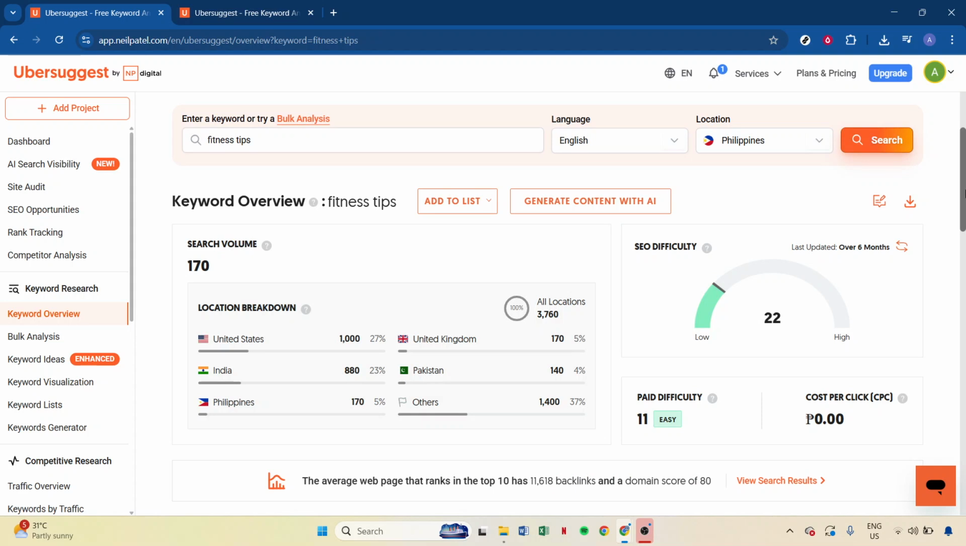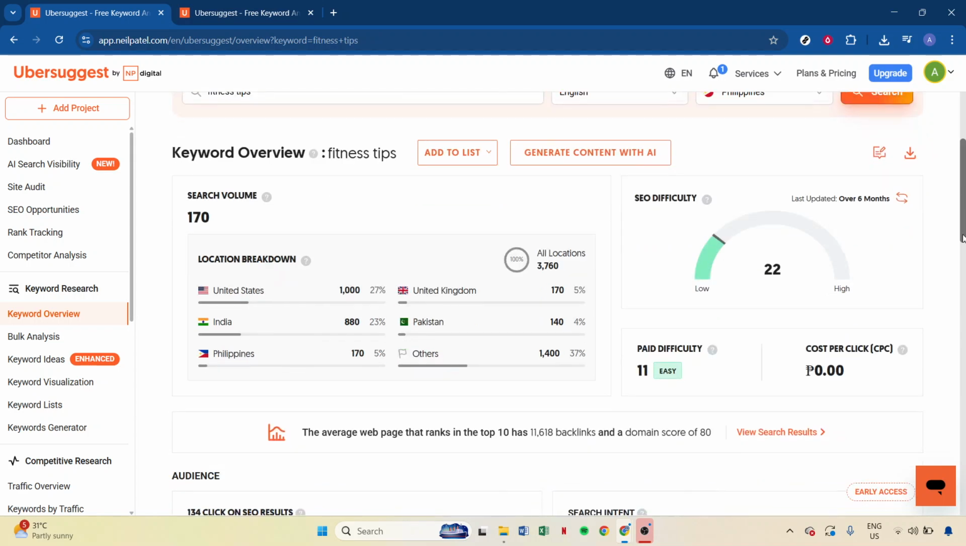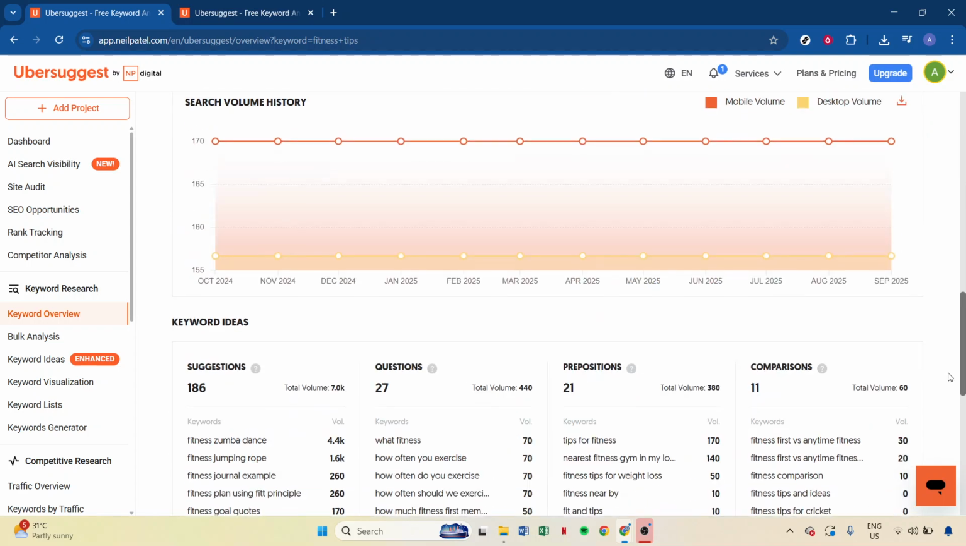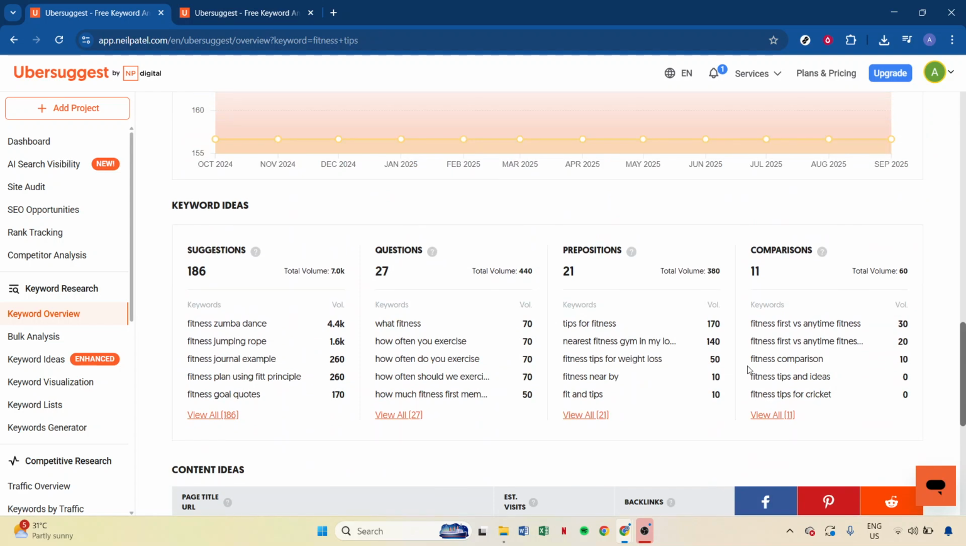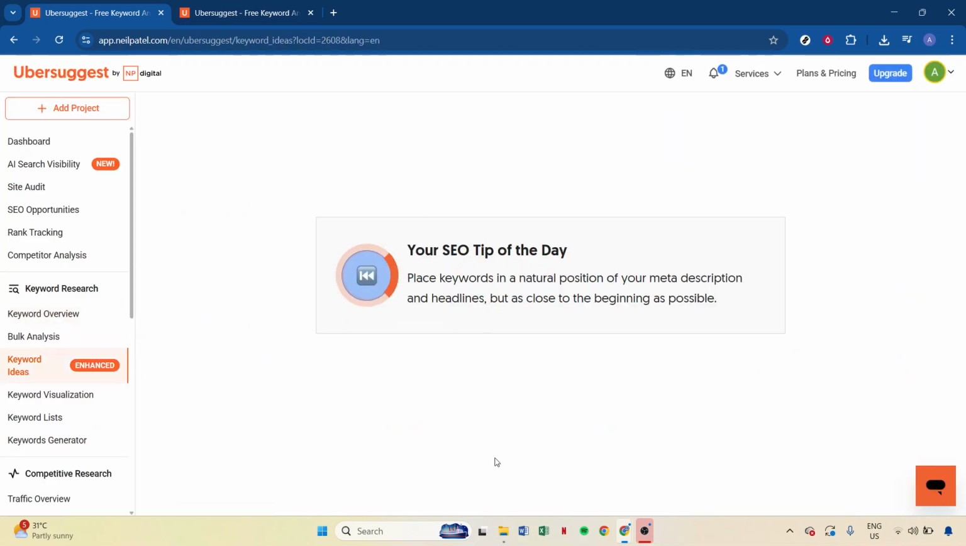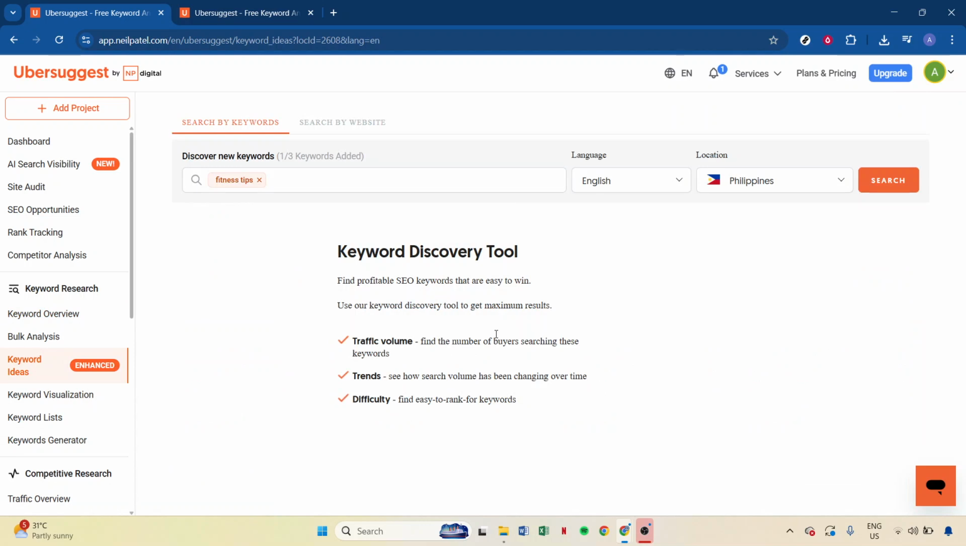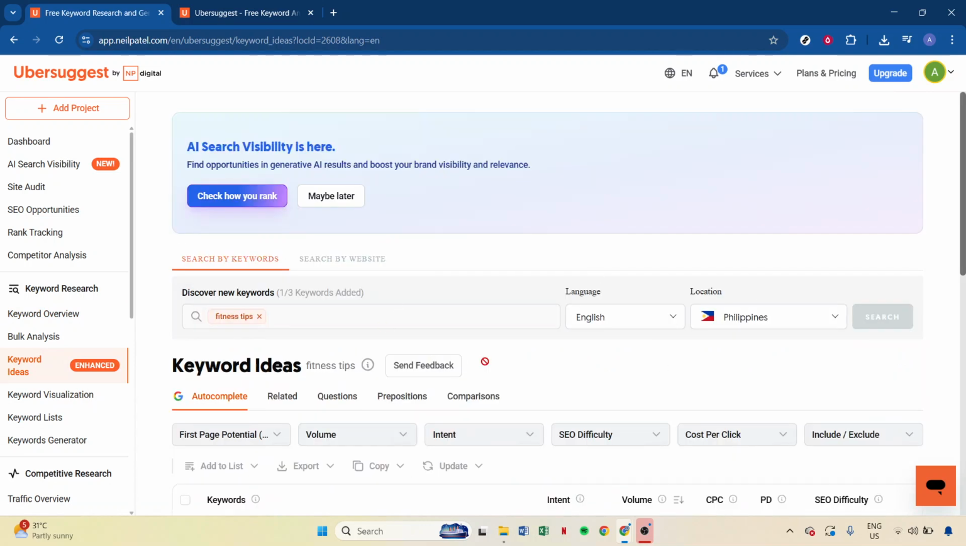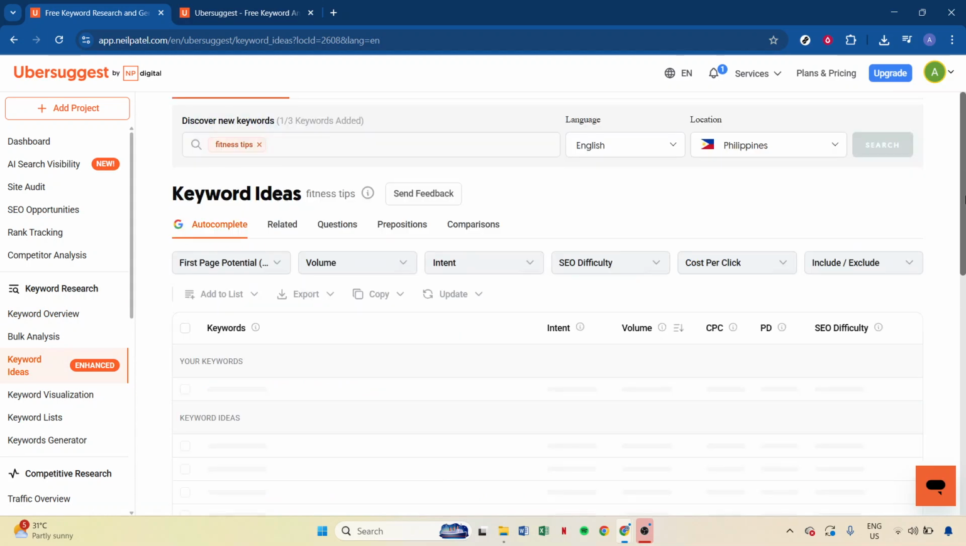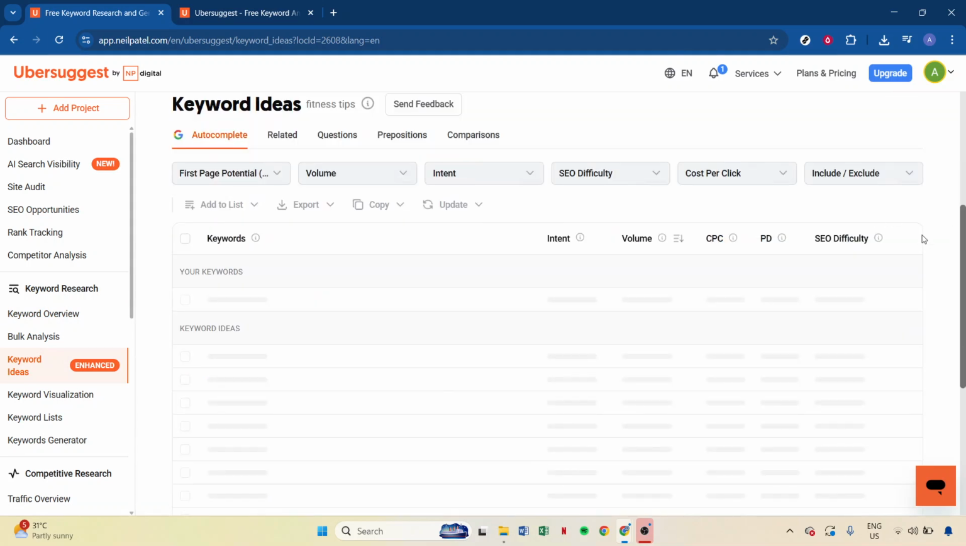Ubersuggest goes a step further by offering additional keyword ideas. By clicking on keyword ideas, you can explore related words, questions frequently asked, and even long-tail keywords. Long-tail keywords are wonderful assets because they are typically less competitive, yet more specific, drawing in a targeted audience to your platform.